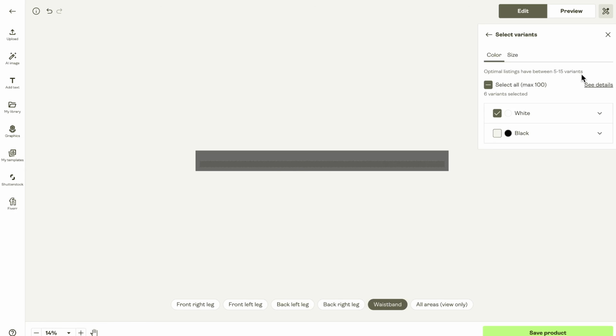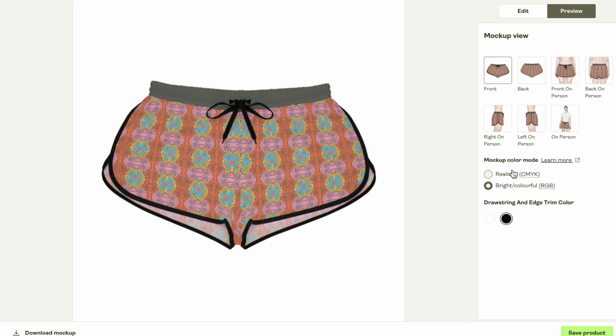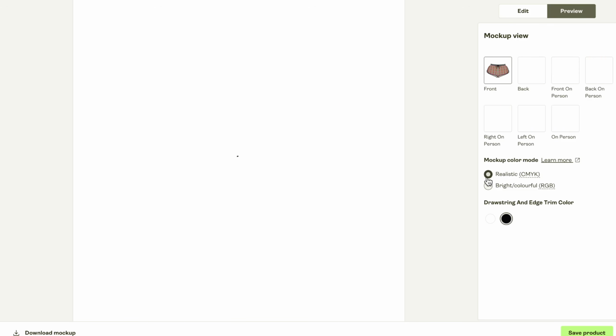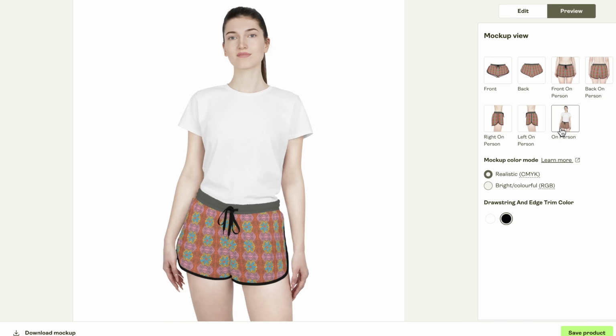We can also select different variants, so we can choose if we want the drawstring to be black or white, and of course we can select our sizes. Let's see what our shorts look like. Okay, we can see them in a CMYK preview. Again, this will be a bit more realistic. I think these shorts are super cute, and with that gray t-shirt that we made would be super adorable. But I wanna know, do you guys like my outfit? And of course, we wanna save our product.